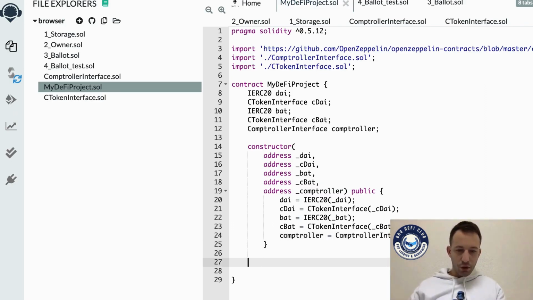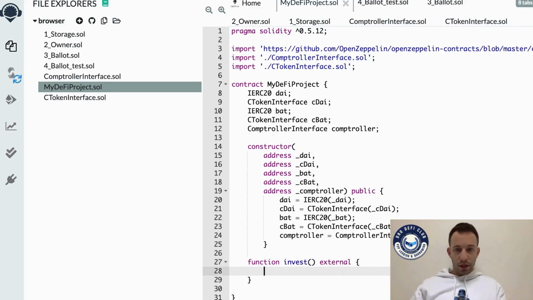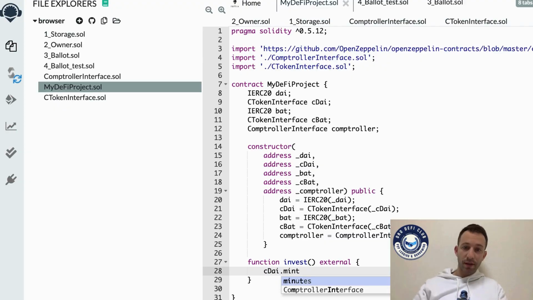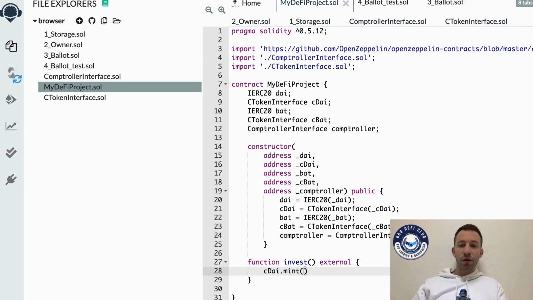So the first step is to provide some collateral to the Compound protocol. So we're going to create a function for that. We're going to call it invest. And here we're going to use the pointer to the ctoken of CDAI, so that's CDAI. And it has a function called mint, where you tell it how many tokens you want to send it, and in exchange it's going to send you some CDAI. For example, let's say we are investing 10,000 DAI.